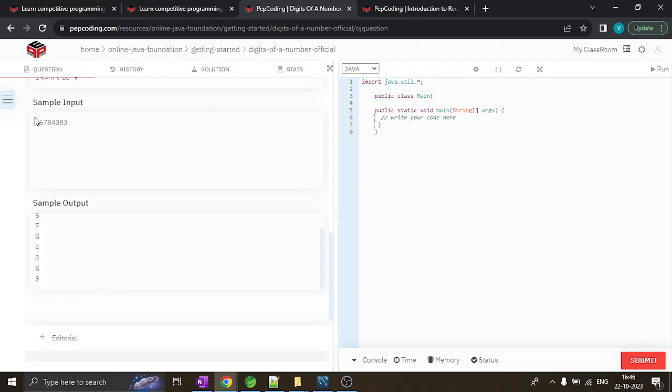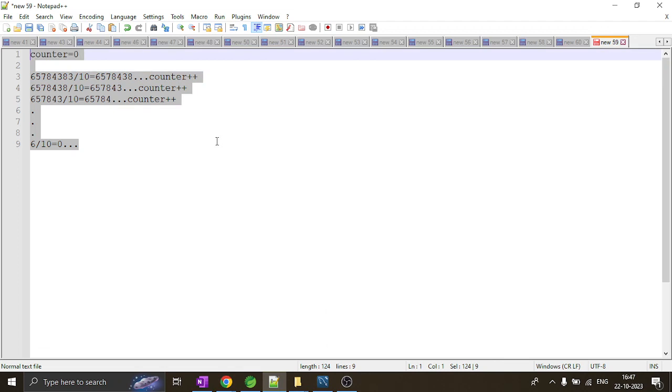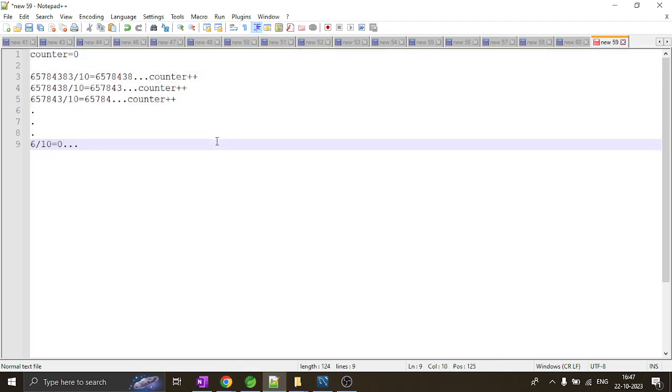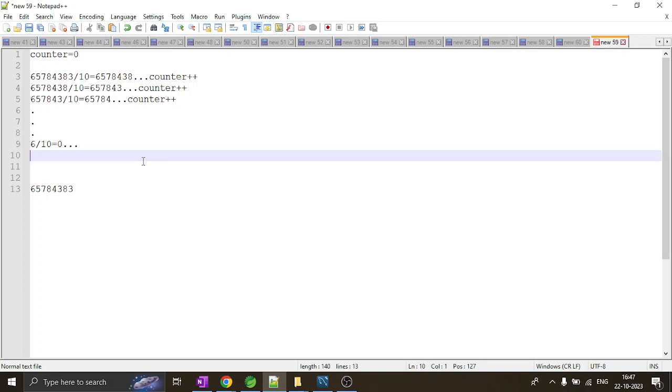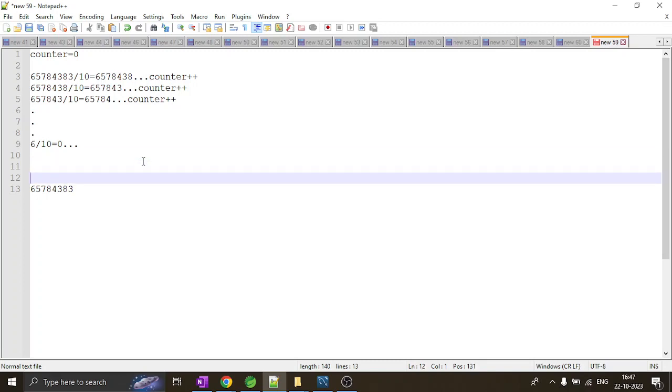Okay, so let's see. So let's take this number. So suppose we have the background of the previous one, right? And we have the digits counter, right? We have the digits counter set to 6. Oh, my bad, 8, right?